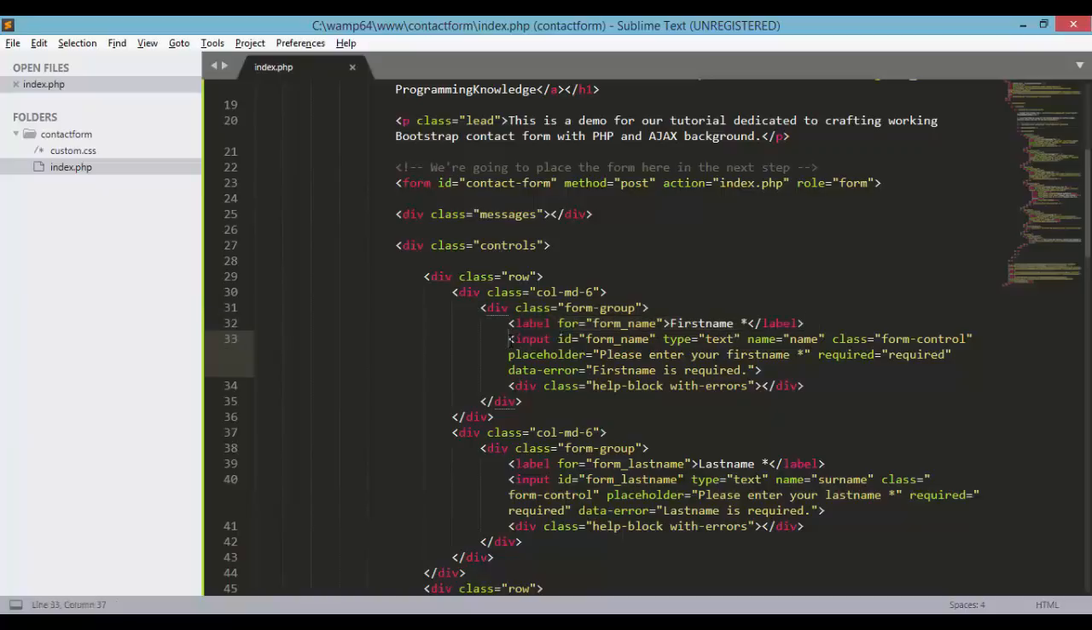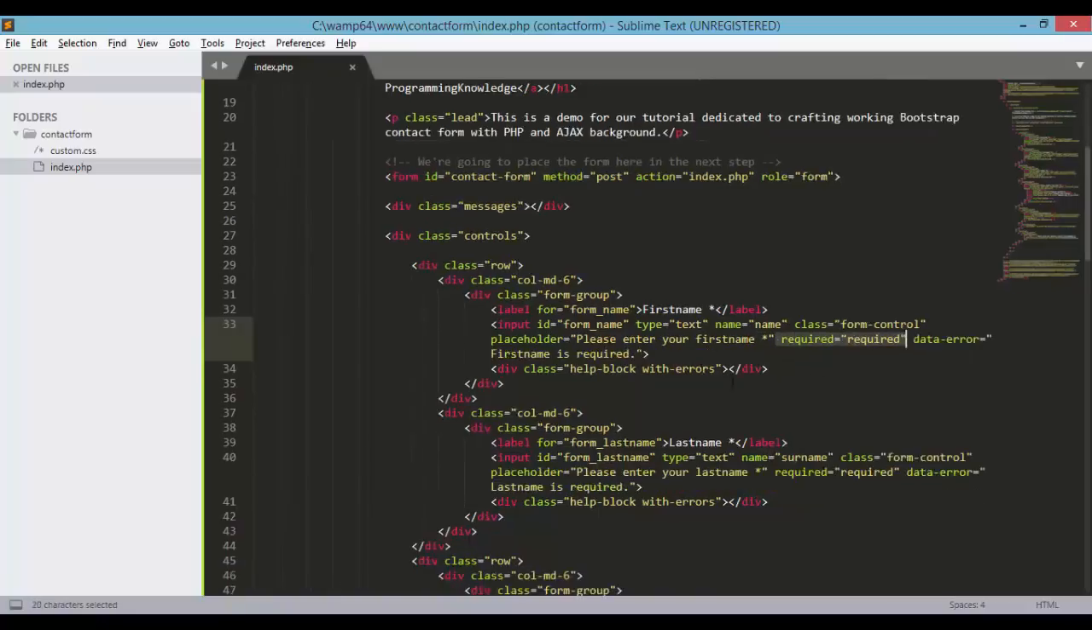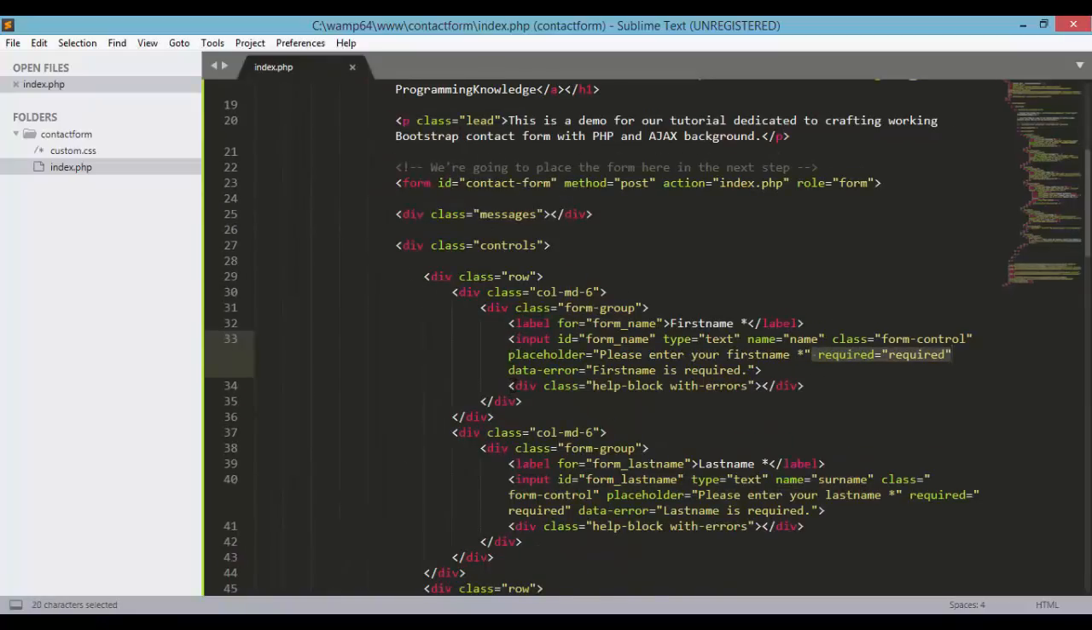One of the most important tags here, the input for our first name, of course. We have the ID form_name with type text, name, which is name, and class form-control. Placeholder will be please enter your first name, and of course this is a required field. And also we will be having the div with the class help-block with-errors.